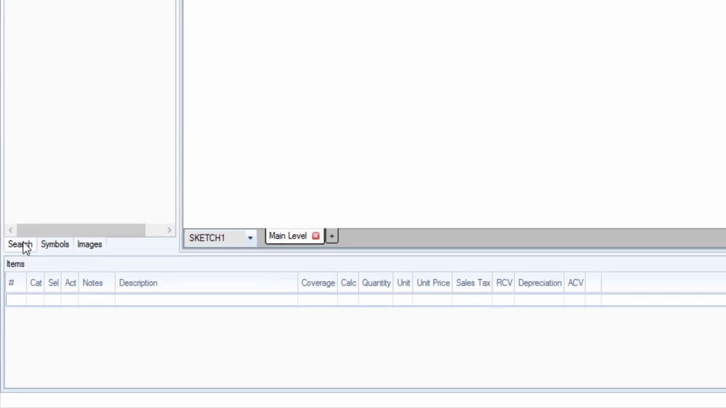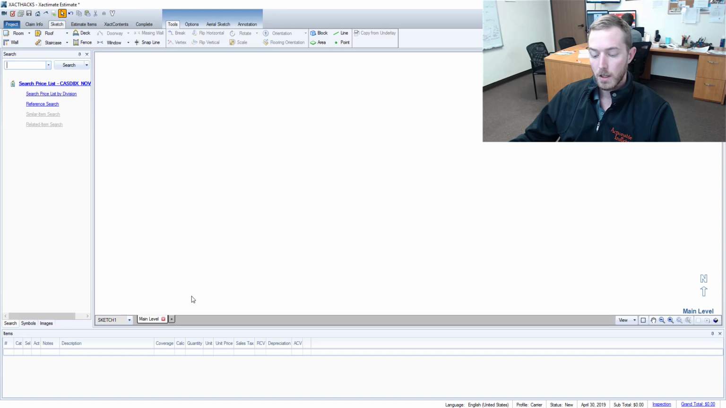As you can see here, there's three windows here, Search, Symbols, and Images, and then we have our Items window down here, Items. Now, you can hit Shift-Enter and get rid of them, or you can manually click, or you can toggle the individual windows using Control and Shift together, and then the 1, 2, 3, or 4 keys.